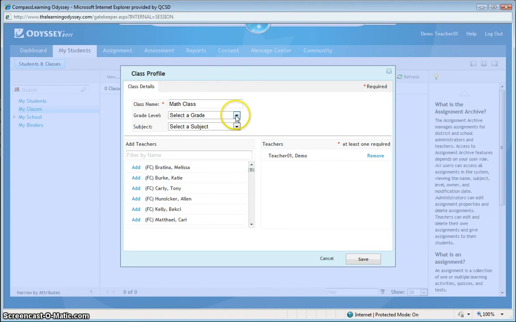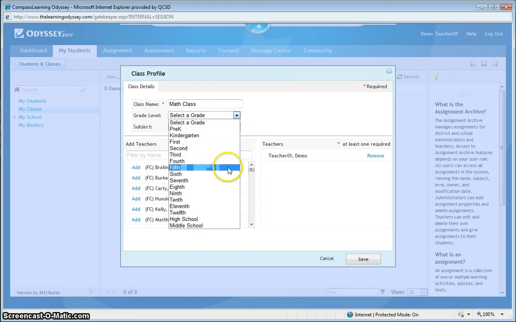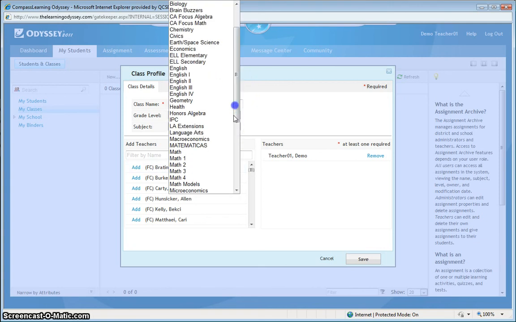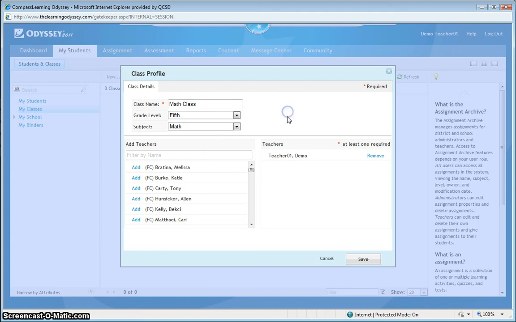Also, if I wanted to, I can add additional options to this class to identify it better within the system, such as the grade level. For this simulation, let's pretend I'm teaching fifth grade. And this is a math class, so I'm going to obviously select math. There we go. And now I'm going to hit save.